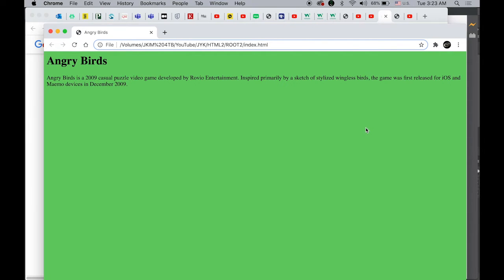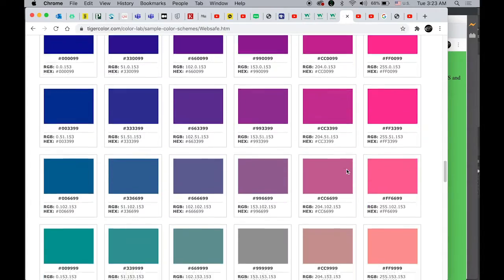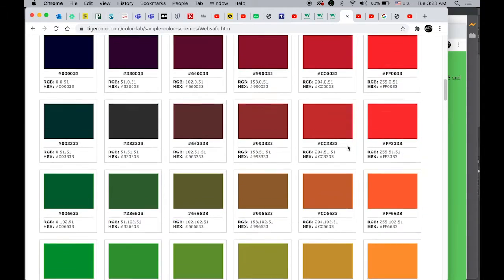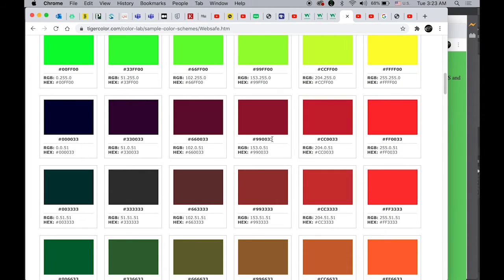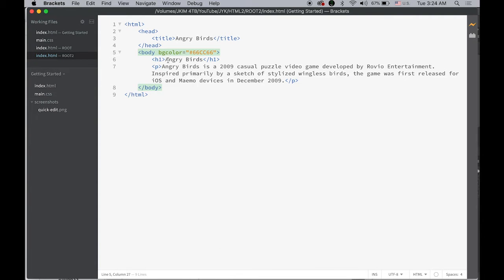Okay. And also, I want to change my text color, not black. Why don't I have kind of a dark red? Let me try that. So back to the web browser. Maybe this or this. So let me copy this, back to Brackets. I want to change this Angry Birds title and my headings' text color.